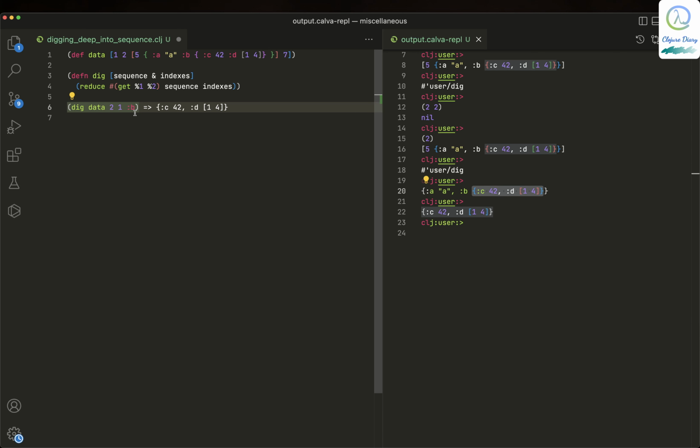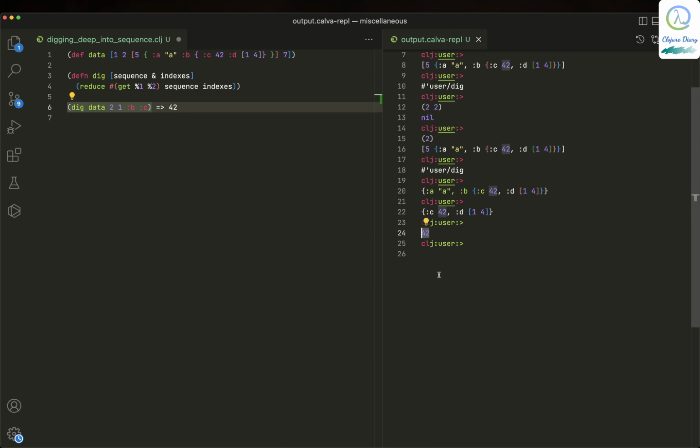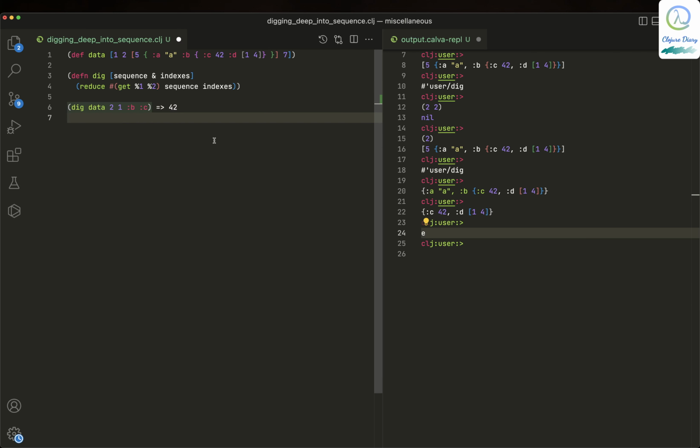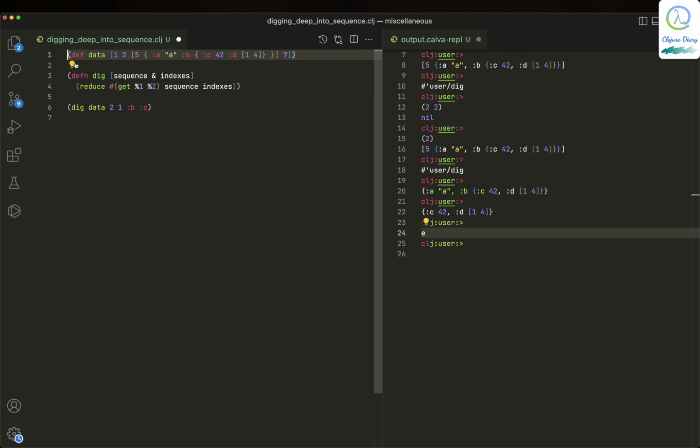And then I can put c over here, and now it's 42. This is the ultimate answer for life, the universe, and everything, right? So you can do it this way. This was told to me by a guy in the Clojure Telegram group, and I will put this code in the notes for this video.